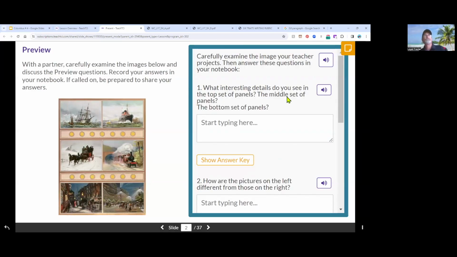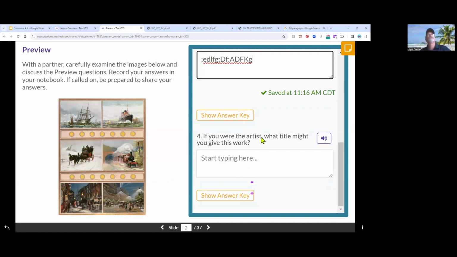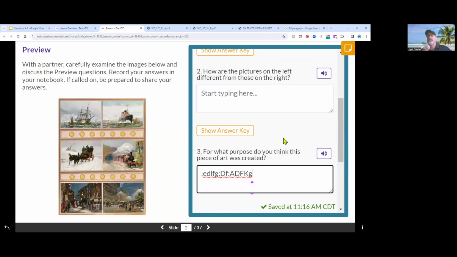So what are interesting details you see? How are the pictures on the left different from those on the right? And why do you think they created this art? If I'm letting them follow along here, they can type in their answers. It saves automatically. I think down here you can see it's got the timestamp for it. And they don't have to do it in written form, they don't have to do it any other way, but you can do this however you want. So this is setting the stage for us to get into something a little bit more in depth that's going to be dealing with some artwork as we get going, okay?